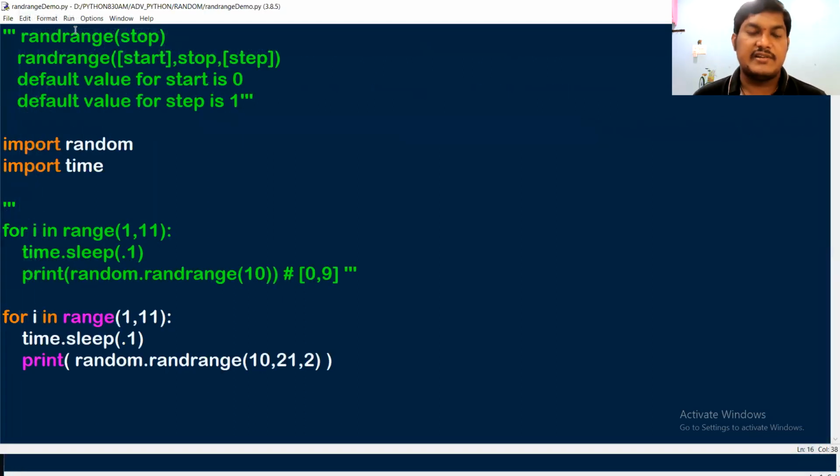If you want to generate random odd numbers or random even numbers, it is recommended to use the randrange function from the random module.